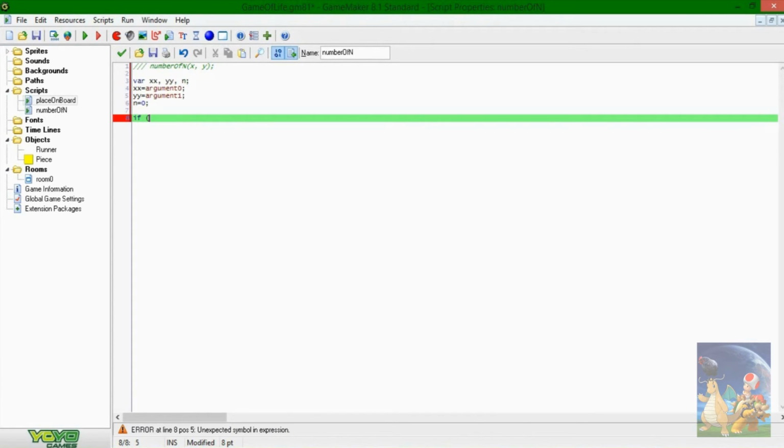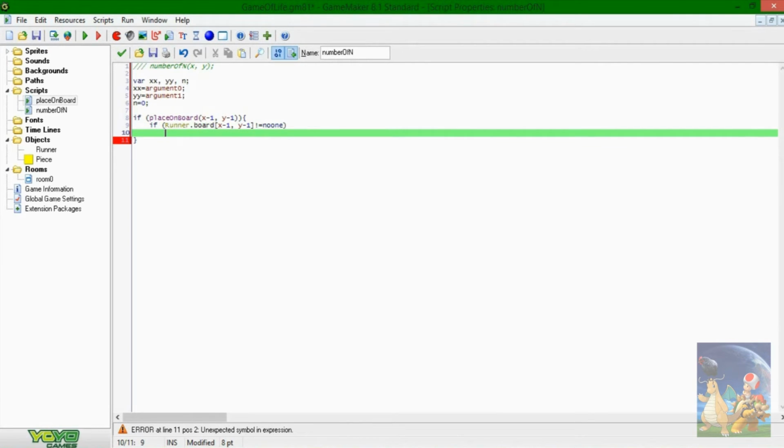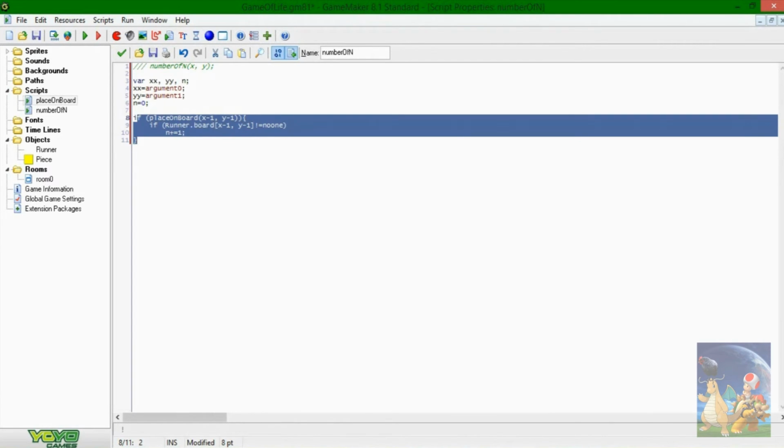But anyway, we're just going to say if place on board, and the x, I'm going to do this a couple times, but x minus 1 and y minus 1. I'm getting thirsty, I need to drink some water. If the value at that position in the board is not equal to no one, then increment n. Alright? And I'm just going to copy and paste this 8 times.